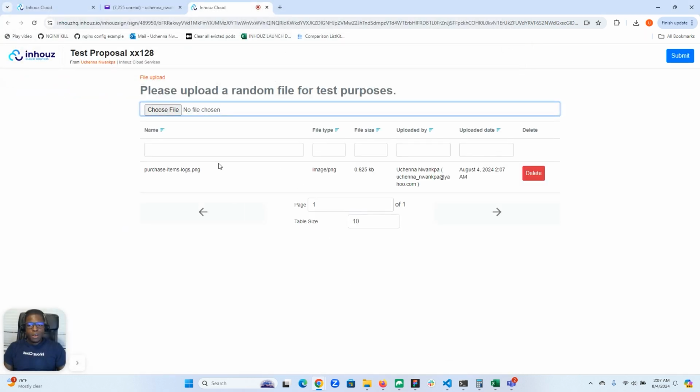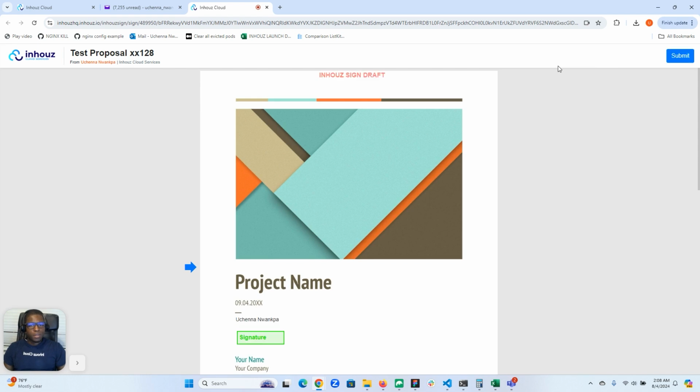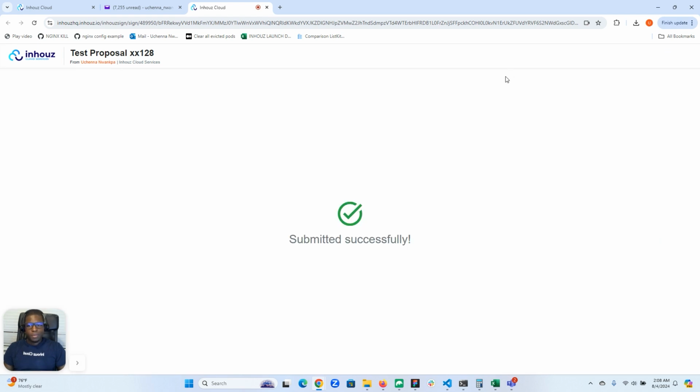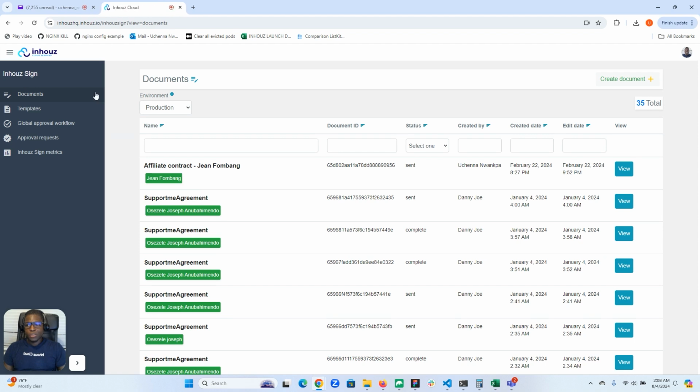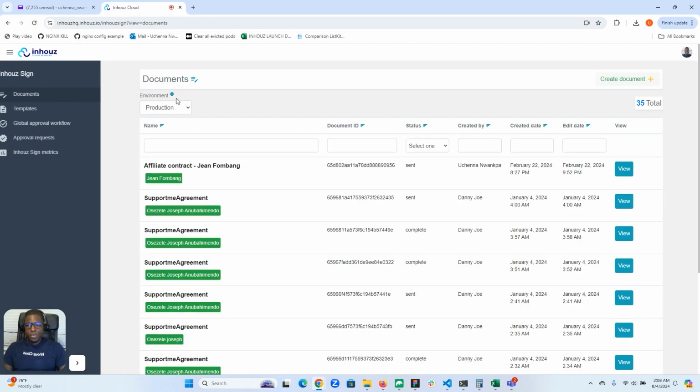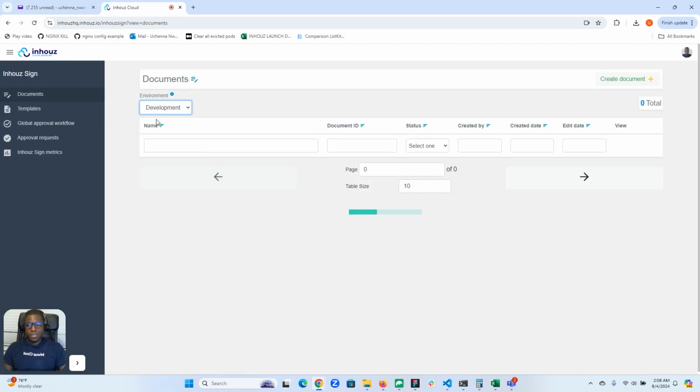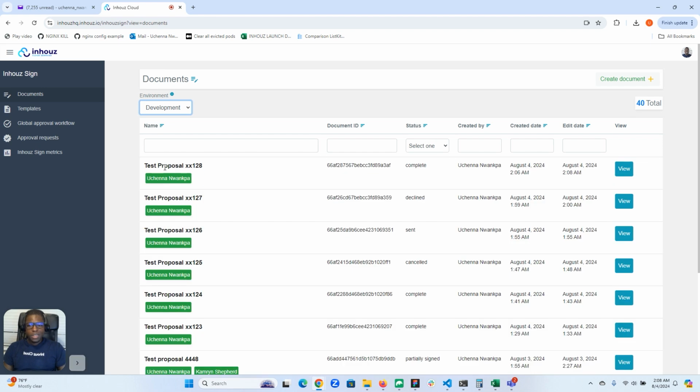Because we have the option to do multiple files, you can keep selecting and adding, and it would be the same thing. I'm going to go ahead and submit. All right, and voila, it was submitted successfully. So I'm going to go ahead and close this out, jump back into the Inhouse Cloud console, refresh the page real quick, and switch back into the development environment. So I can see my document that was just completed, Test Proposal XX128.